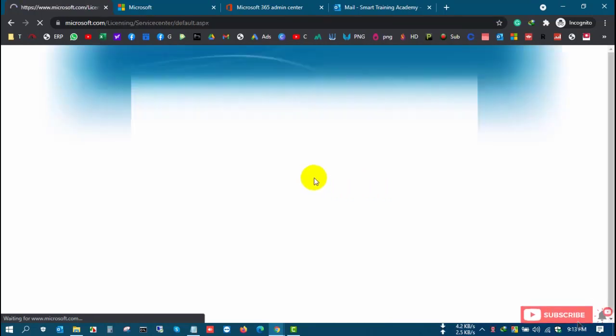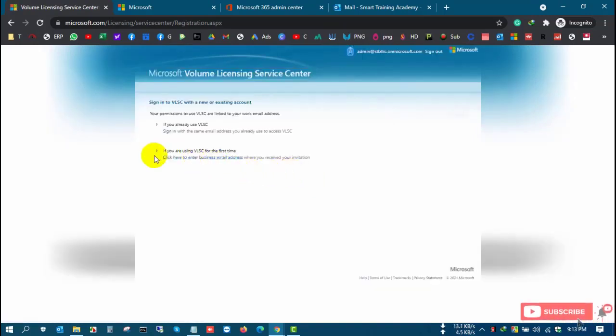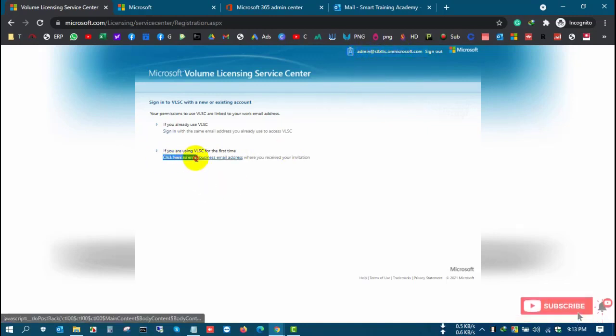After submit, on this page you need to verify with your business mail ID. Here it shows two options: sign in, if you already have the account, or if you have a new account. I have the new account. I recently created it, so I choose the second option, new account.